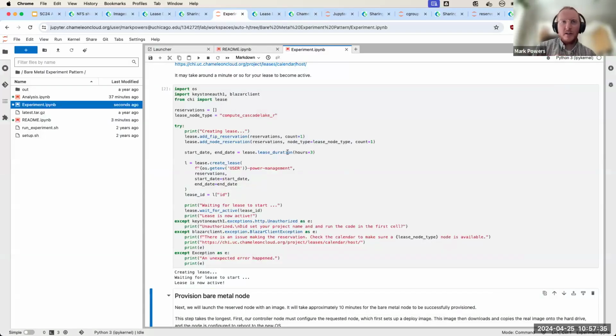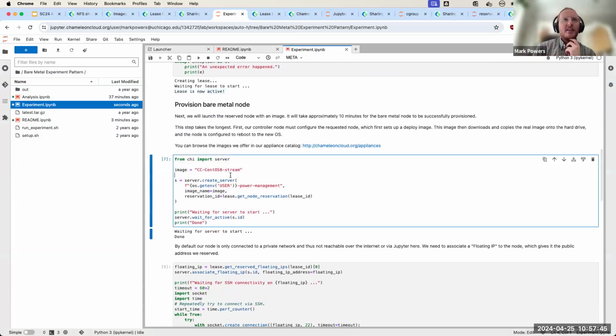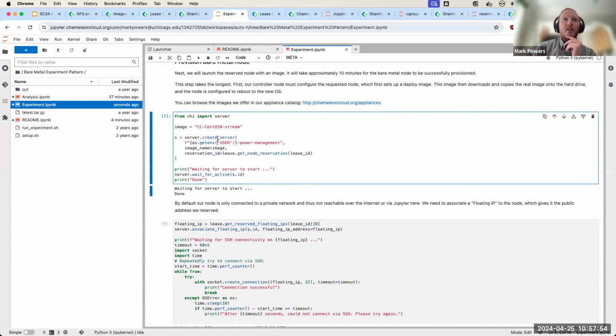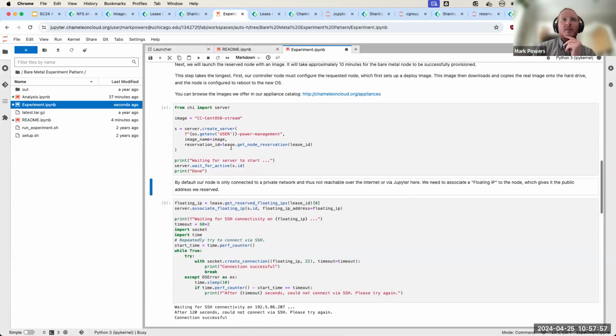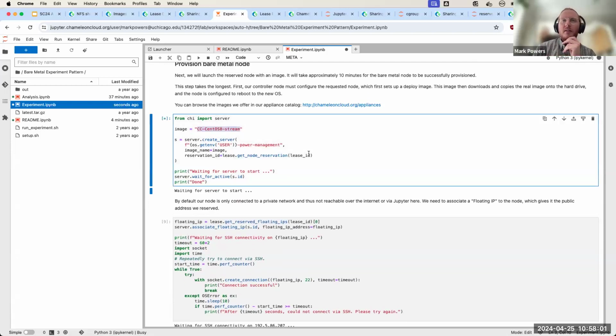I'll switch back to Jupyter, and I see it now printed out that my lease is active. So everything went well. Now, the next step is a little bit of a longer step. It's going to provision that node, which is the same thing we did when we launched the server. So let me start that off here. And this time we're going to use CentOS 8, which you might be more familiar with over Ubuntu, depending on your experimental preferences or needs.